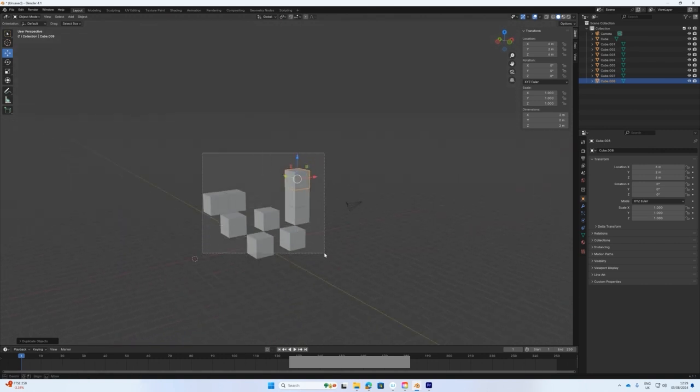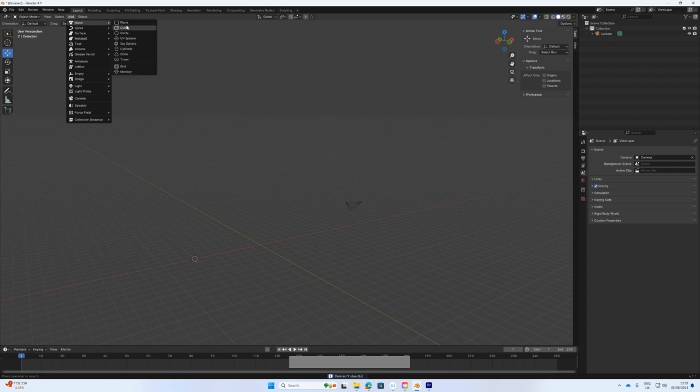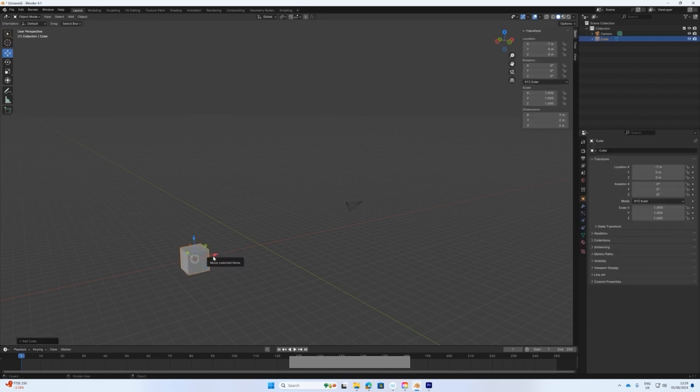So let's do it again. Add mesh cube. Oh, it created the cube over there. You see, I didn't want the cube over there. I want it in the middle here, so I can go Shift S. So let's just recap. Cursor to world origin. So I brought my cursor there. Now I'm going to press Shift S again. Selection to cursor. There you go.